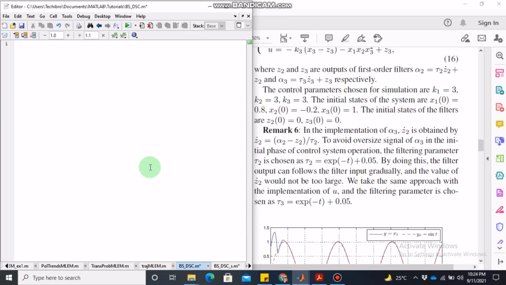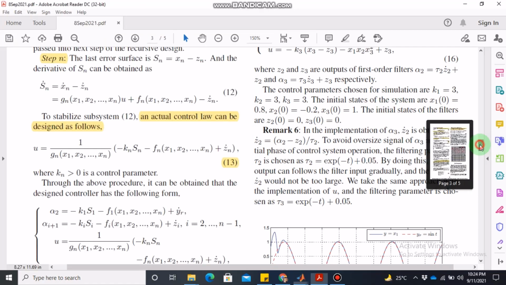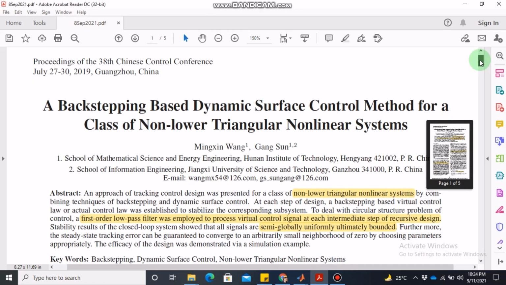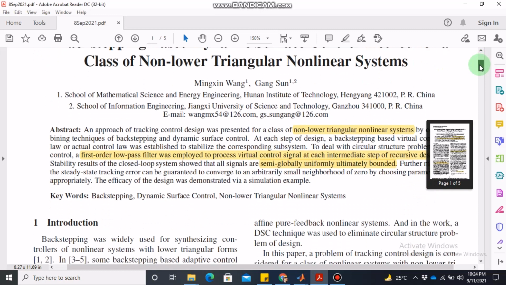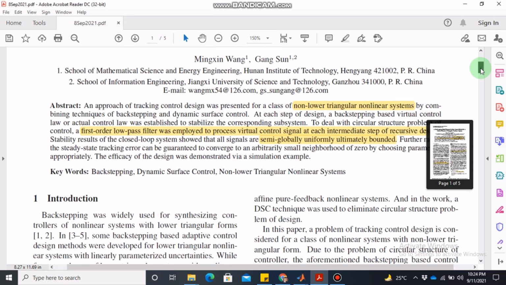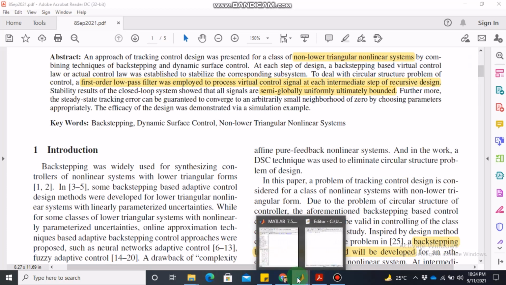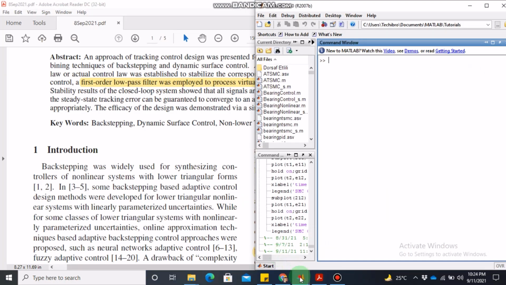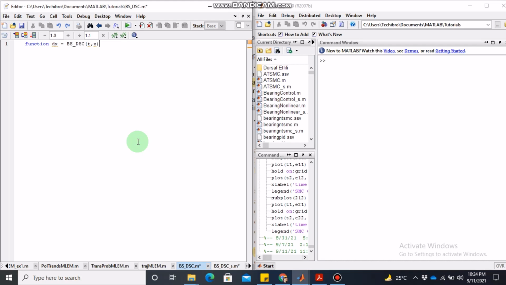So first of all, we define the function dx equal, you can name the function. I have named the function backstepping underscore dsc because dsc is the type of control that has been developed. Actually dsc is from here, dynamic surface control. Since this is dynamic surface control, that is why I have named it DSC. Okay, let's go back to the code.